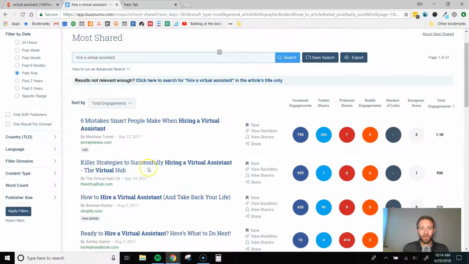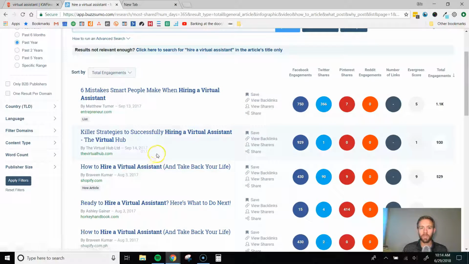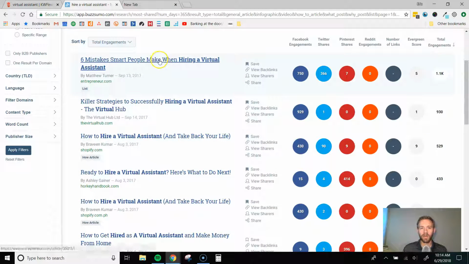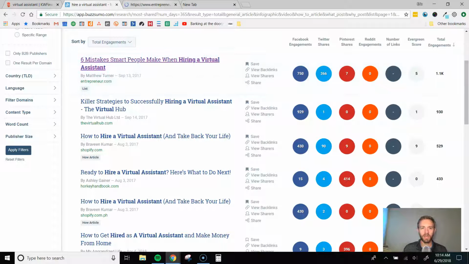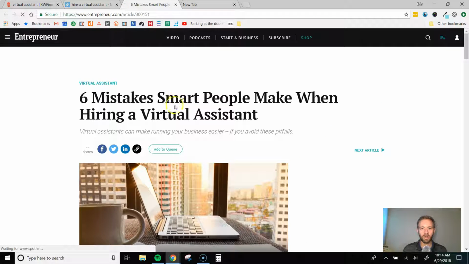But really, you can just focus on these top ones because these are the top shared articles. And then I might just open up this article. So I'm just going to open a new link. And now here's this article.